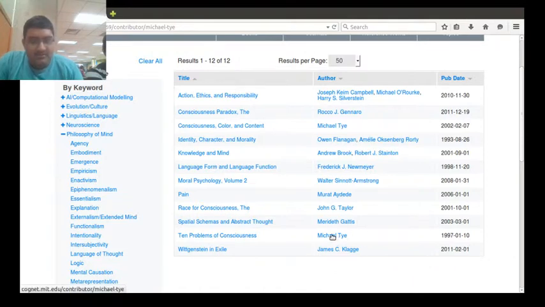How many books am I searching for? Just any book. Yeah, I found one. Ten Problems of Consciousness. Okay. Now that we found one, now find any books by Bill Moggridge.